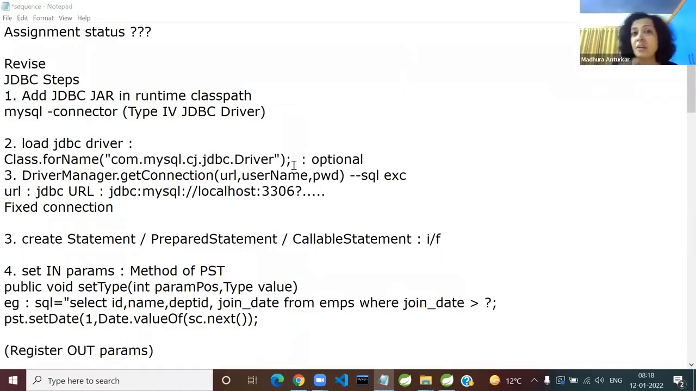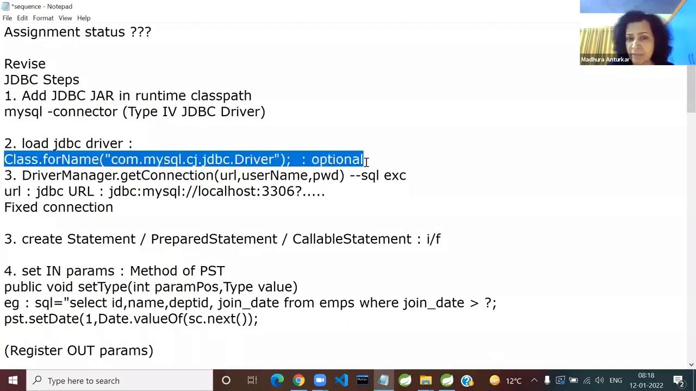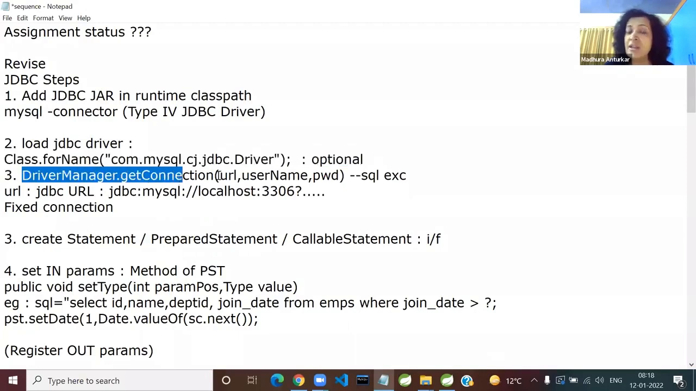So we were talking about displaying all the topics. This step is completely optional, but which is the step which is compulsory? You have to say DriverManager.getConnection. And what are the three arguments? DB URL, username, and password.